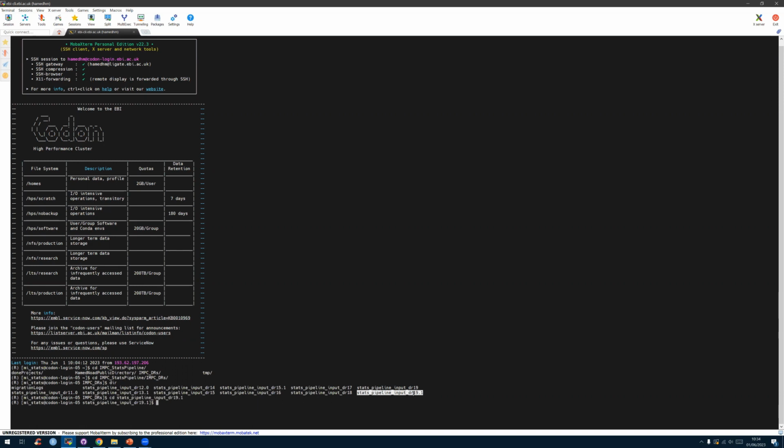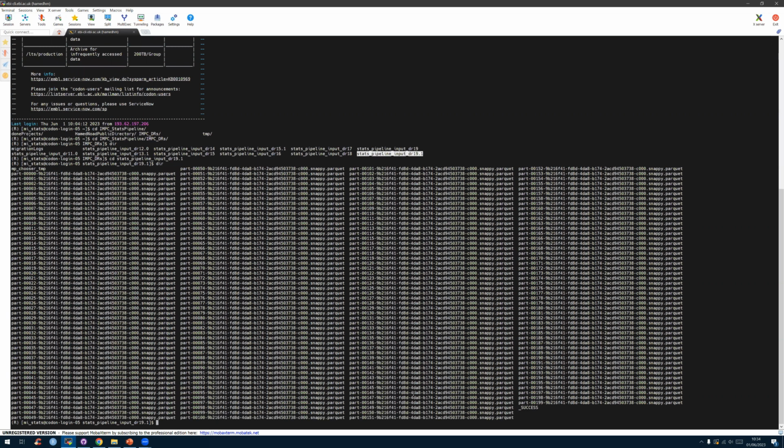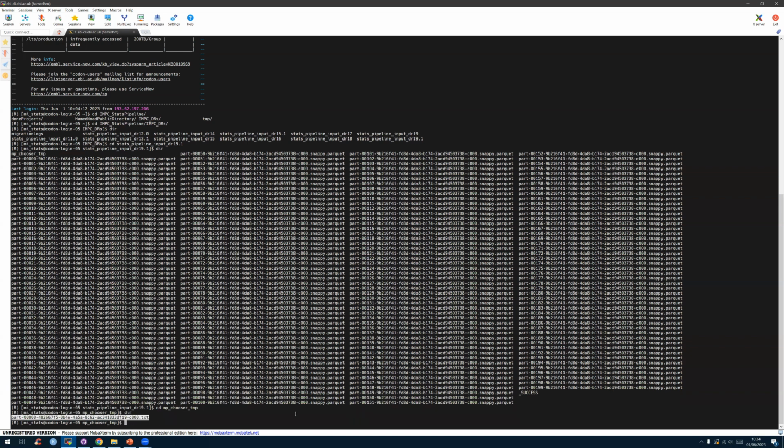So I just go here, and if you dir this directory, you see that all the Parquet files that Federico generated are here. I made a copy from the Hadoop cluster to here. The copying process is a little tricky, but you can do it anyway. This is not a stats thing, it's kind of a Unix thing. And a file that Federico passed to me, I also put in this directory. This is the MP chooser. As you see, this is the MP chooser.